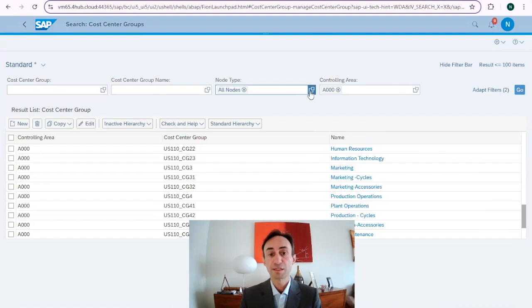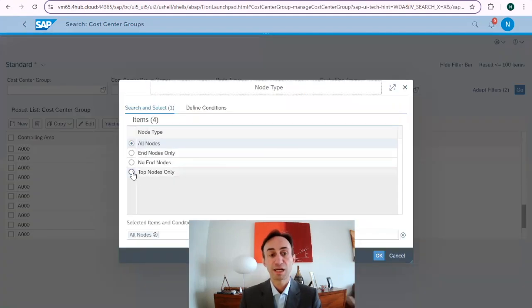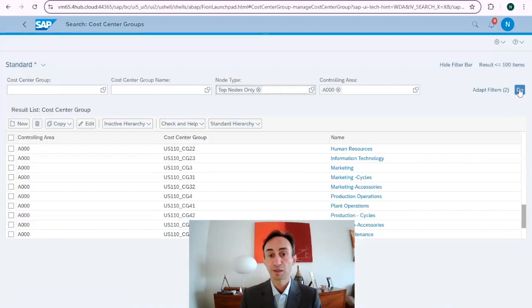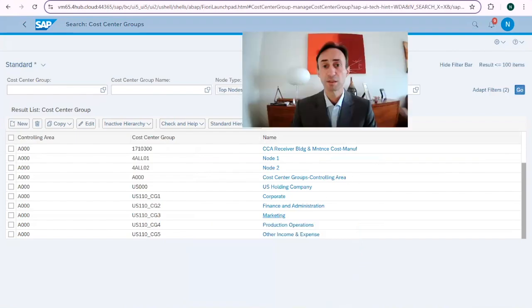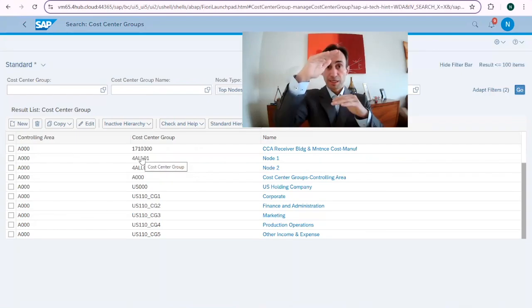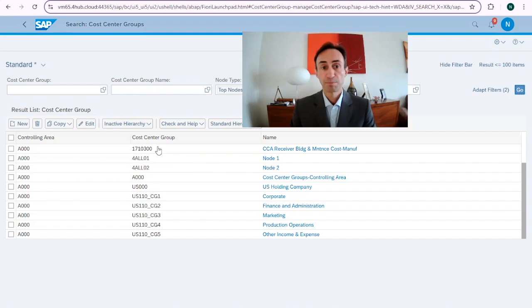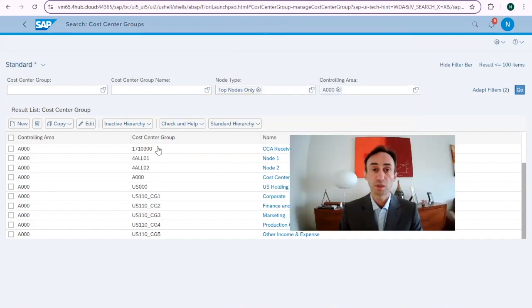One of the things that we can display: I can decide I want to see only top nodes. So I click go and I see only top node cost center groups. Then I have subgroups below, or I have the cost centers. So today I prepared for the video. I already created two nodes, so we can create the top node, and then we can put the cost centers inside of each node.